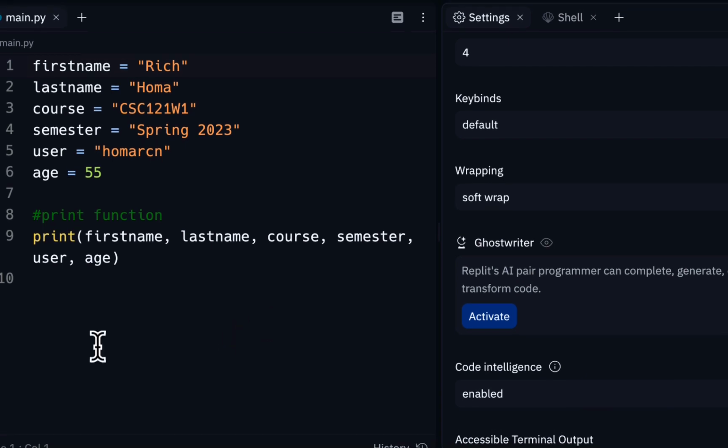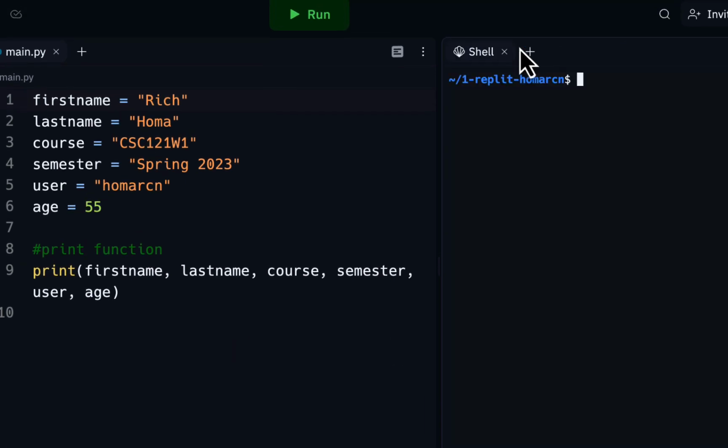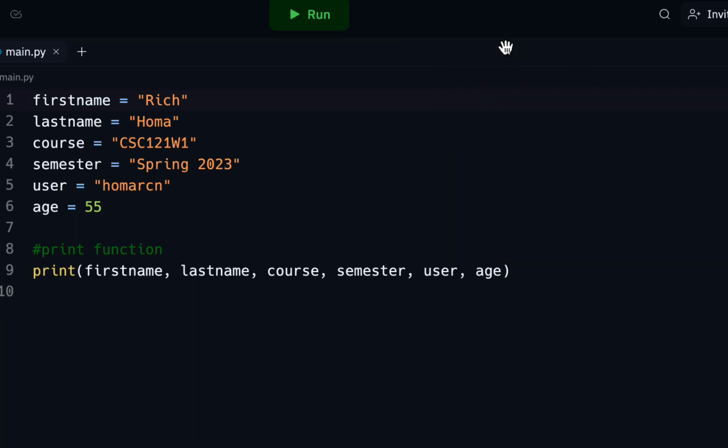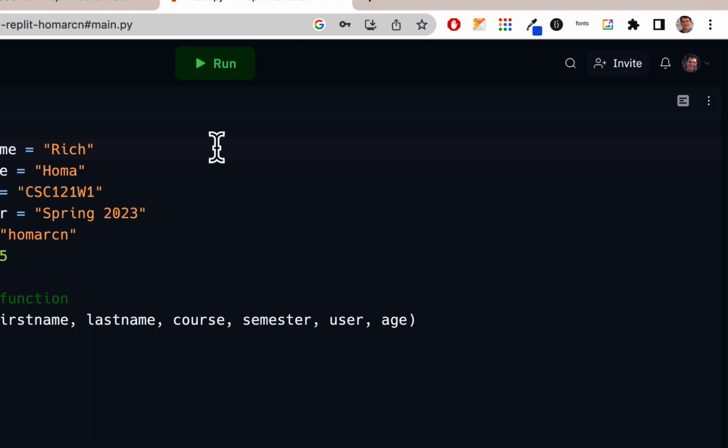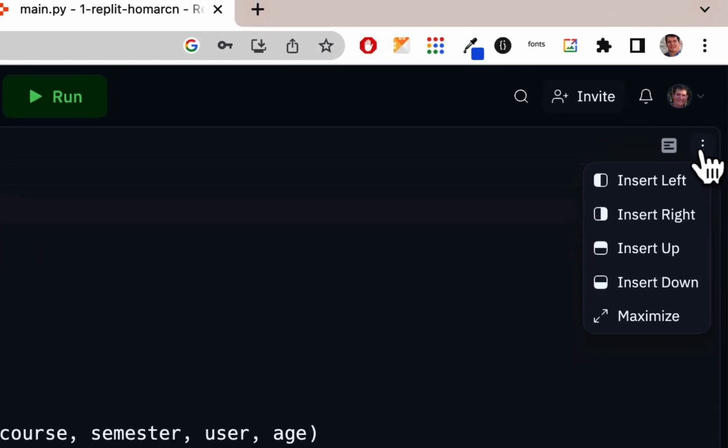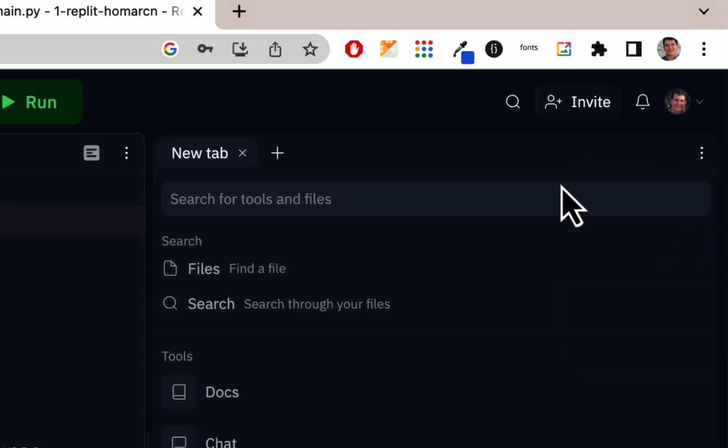Now, to get this to go away, you could just close this up. But where did my console go? What if I close this up too? Then it's all gone. How do I get that stuff back? This is kind of like a big panel here. You could go over here to these 3 dots and choose insert right, and it'll start a panel here.